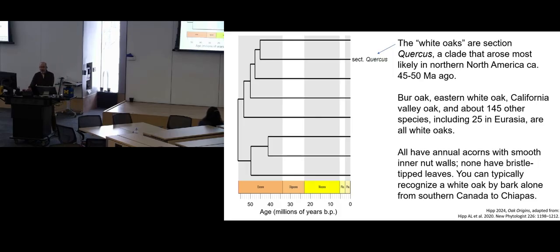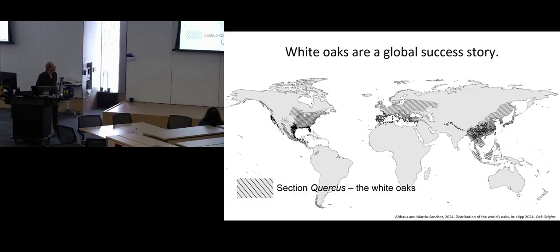And white oaks have been a real global success story. The shaded areas are the range of oaks worldwide, and this hashing that goes from northwest to southeast represents the white oak clade. Anywhere in the world where you go and find oaks, for the most part, you will find white oaks. They've covered the globe, with the exception of the area where you only find ring-cupped oaks down here, and one little area where there's just a single red oak in Colombia.